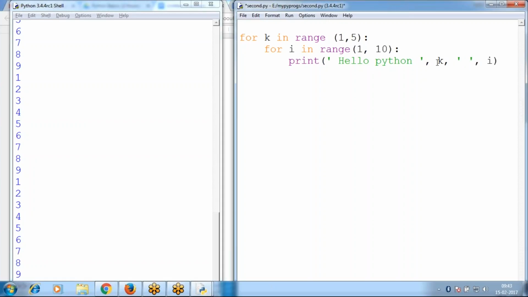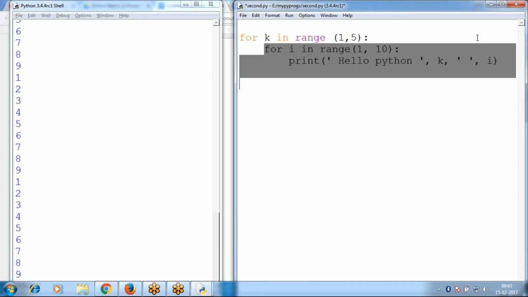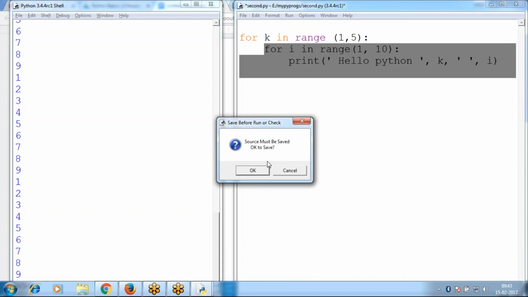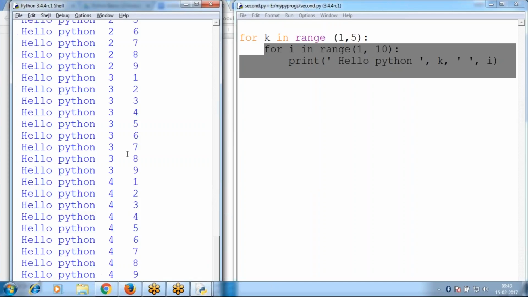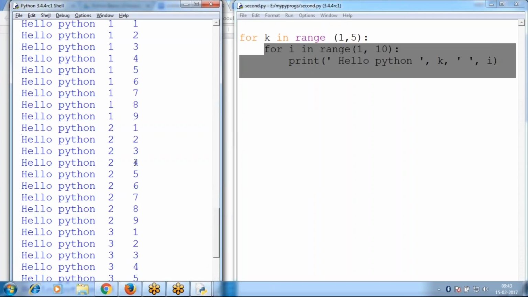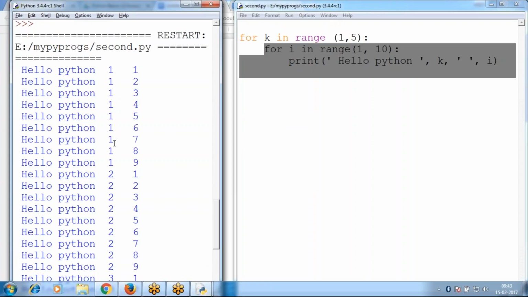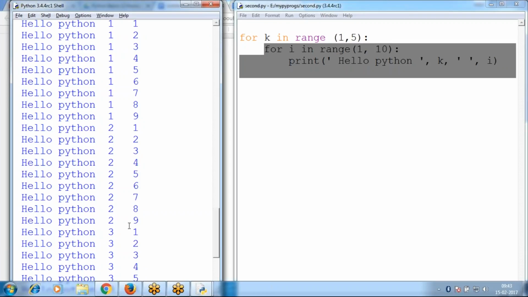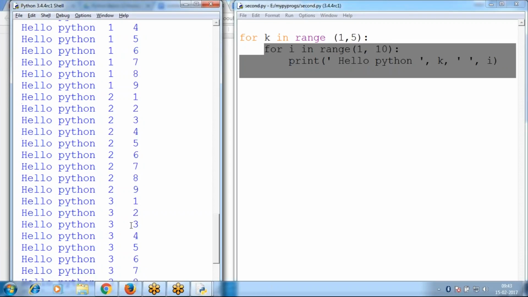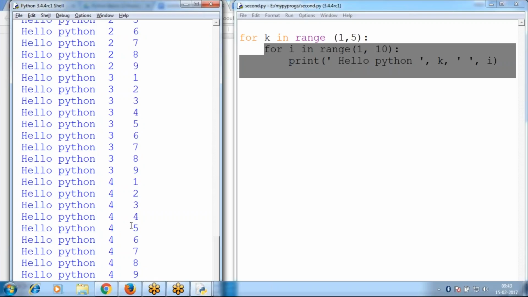It prints a k value. First time, k value 1, i value 1. Next again k value 1 and again 2. K value 2, like that it prints. Now run the program. Hello Python. First k value 1, 1 to 9. Again k value 2, second set 1 to 9. 3, 4, 5, like that it prints.